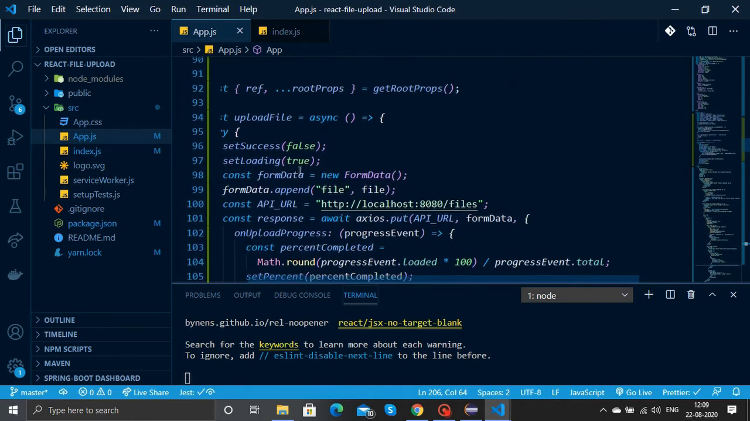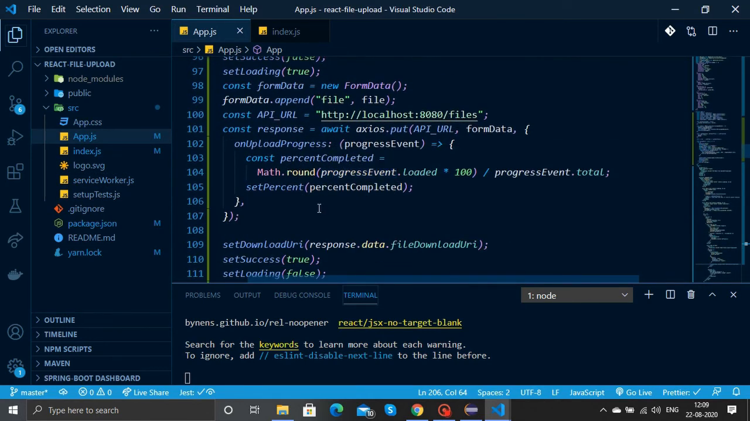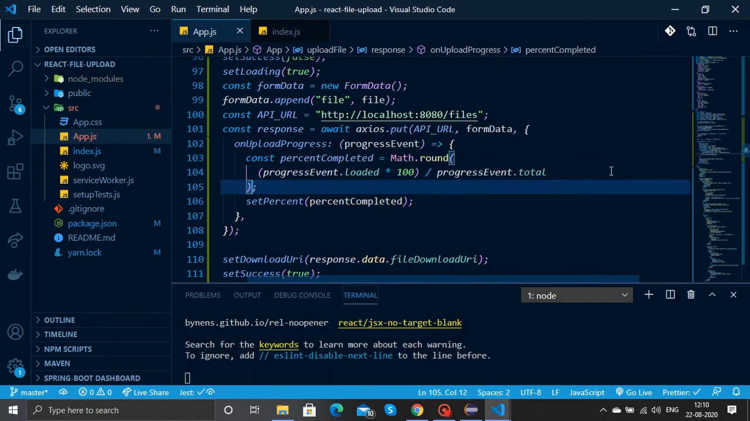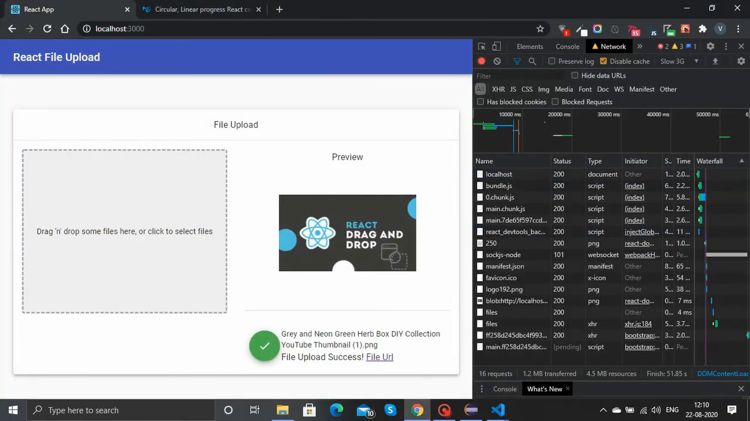Let's go to the onUploadFile. Okay, our Math.round does not have a bracket, so it's actually dividing the Math.round value by progressEvent.total. So we'll provide a bracket around that calculation. Now let's try once more.